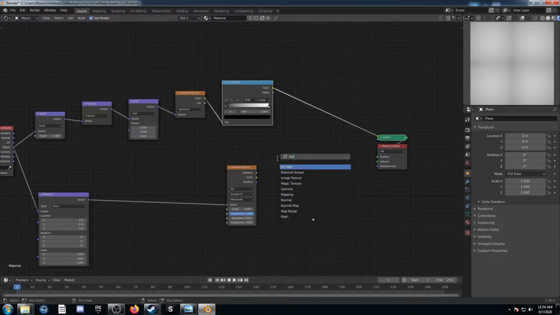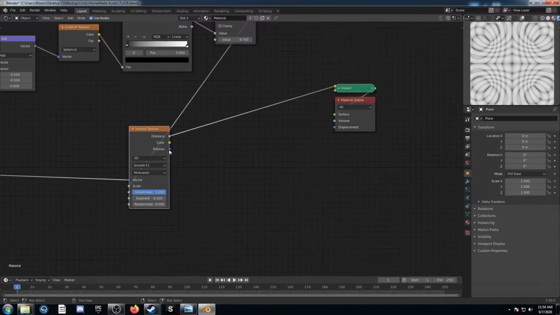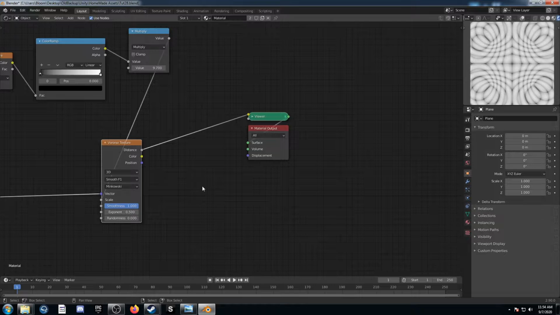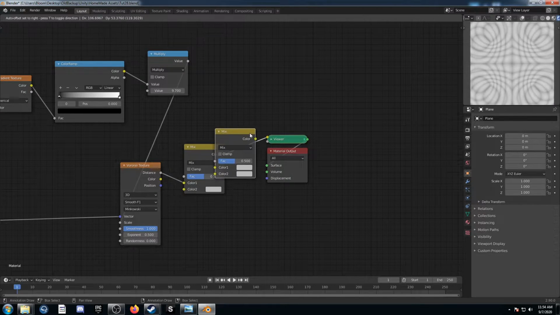Then I'm going to bring in a math node and place it right here, change this to multiply, and change the value to 9.7. Then this value output here, I'm going to plug this into the scale on that Voronoi. We can kind of see our texture taking shape there, and I'm going to bring in 2 mix RGBs and just place them right here.